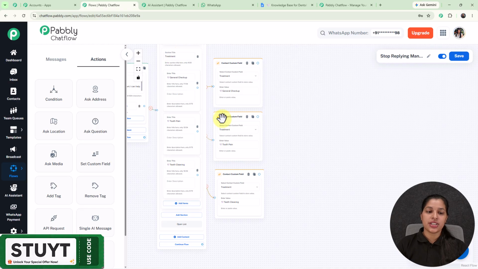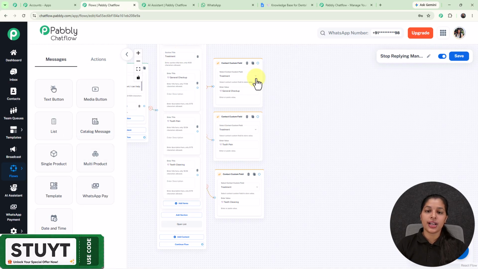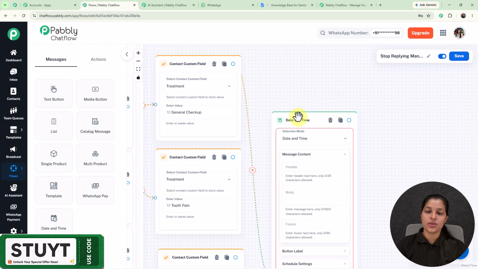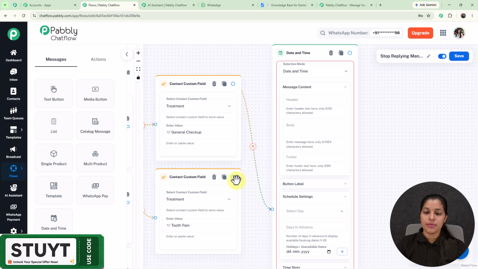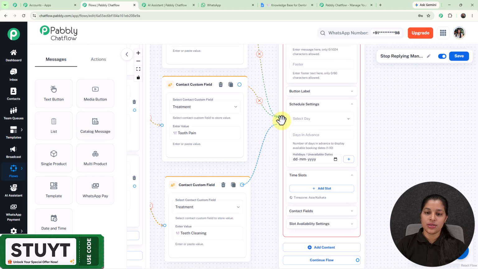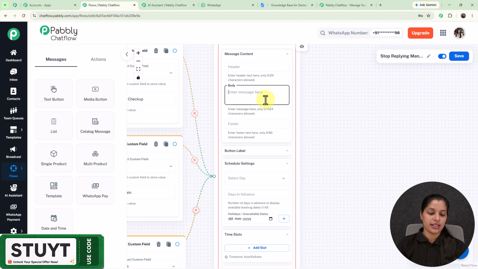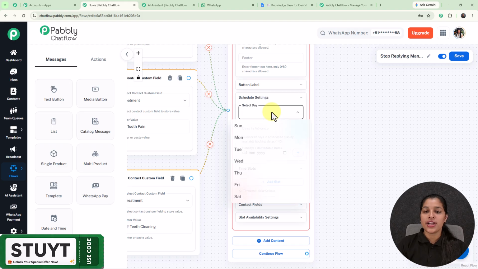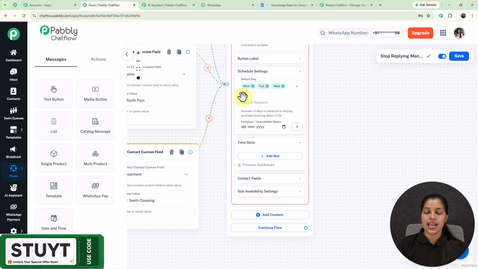Now after selecting the treatment type, I'm going to ask my user regarding the appointment date and the timing. So here I'm going to drag and drop and select date and time, and here I'm going to provide the message content to my date and time node. But let me firstly connect all these contact custom field nodes with this date and time node, and here I'm going to provide the body, and next we are getting the schedule settings section, from where I'm going to select the days for which my user can book the appointment. So here I have selected these days, and here you can enter the number of days in advance, meaning the number of days in advance to display the available booking dates, which I'm going to keep as 4.